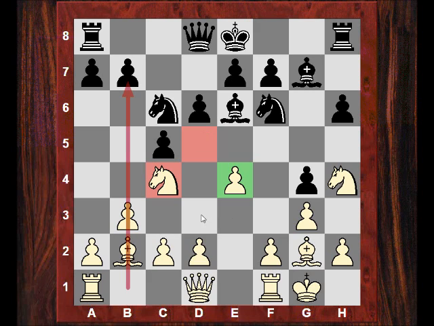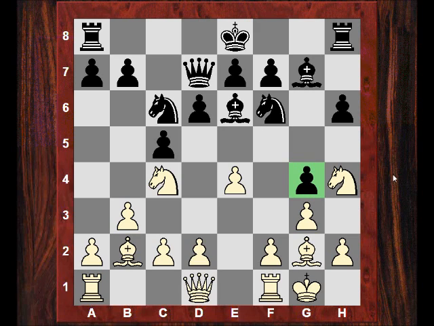b-file might be good. d3, and I think White's not without compensation for the double pawn. So Queen d7 was played. Also, Black wants this light square bishop potentially, although it's blocked in by the pawn on g4 at the moment. But he wants to keep hold of f5 as well. So Knight e3, so a nice centralised knight.